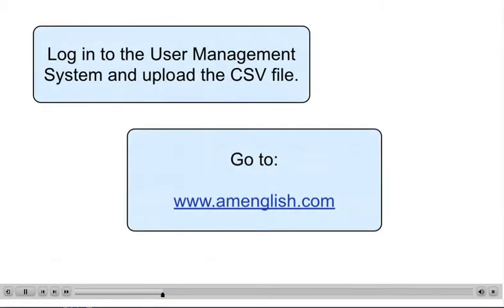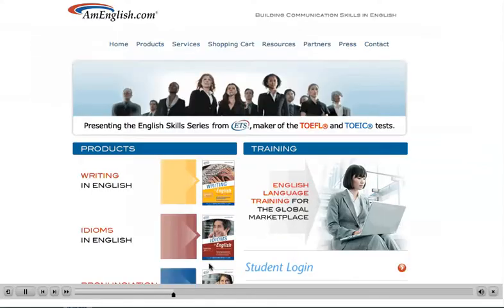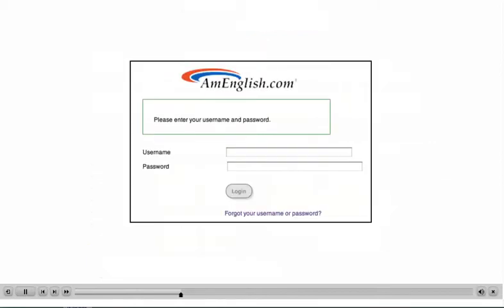After you prepare your student file, you can submit it by logging in to your UMS User Management System account. Just go to www.amenglish.com. Select Services from the upper menu, then select User Management System. You can log in with your username and password.